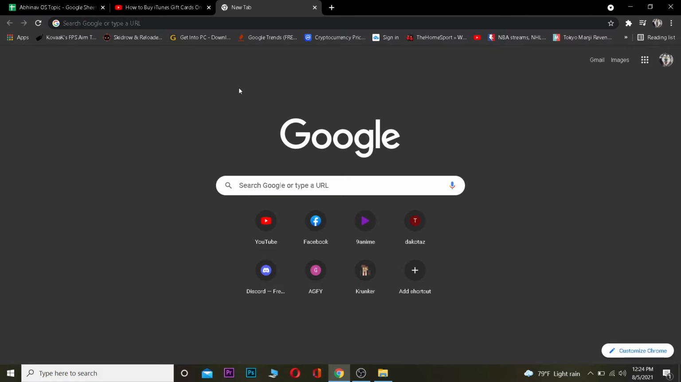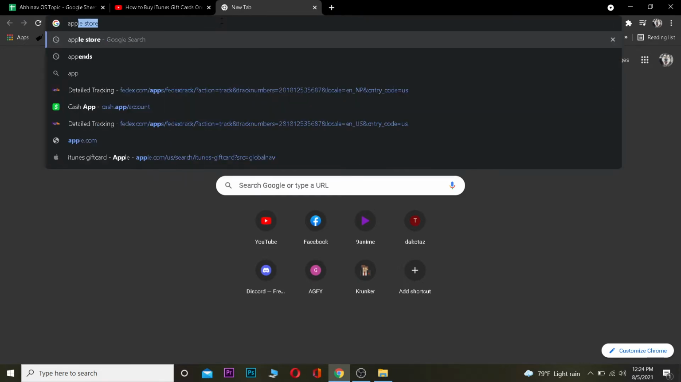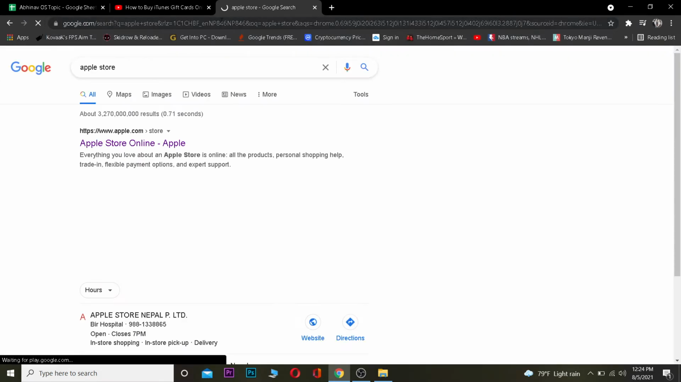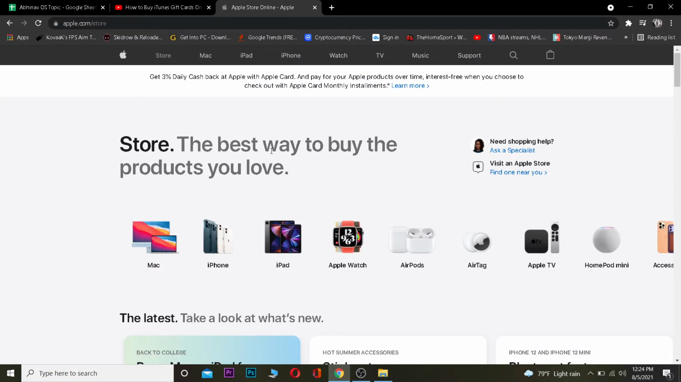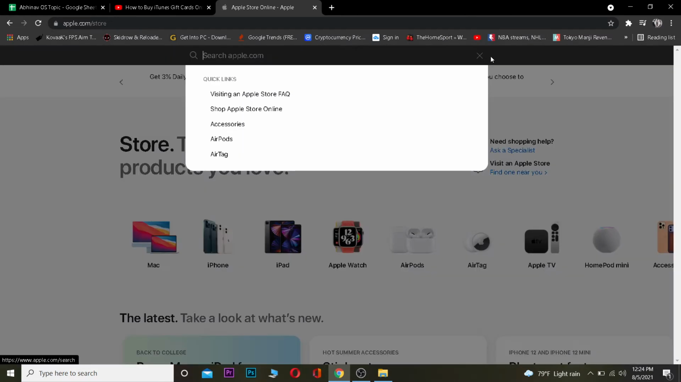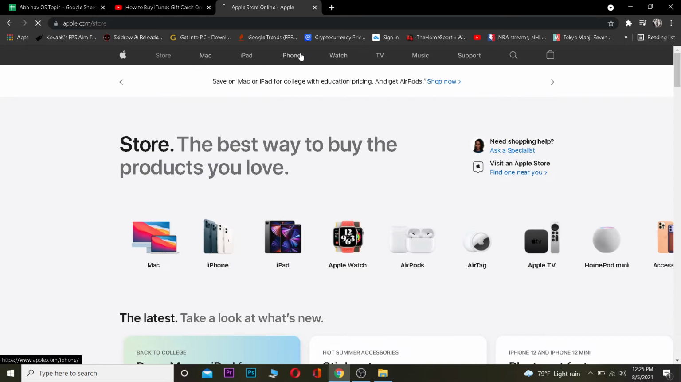So the first step is you want to go to your search engine and you want to go to Apple Store. Like this, you want to search for Apple Store. After you search for Apple Store, you want to click on Apple Store online over here. You want to click on it. After you click on it and go to Apple Store, you want to click on the search button over here. You click on the search button, you want to search for gift card. You want to enter it.